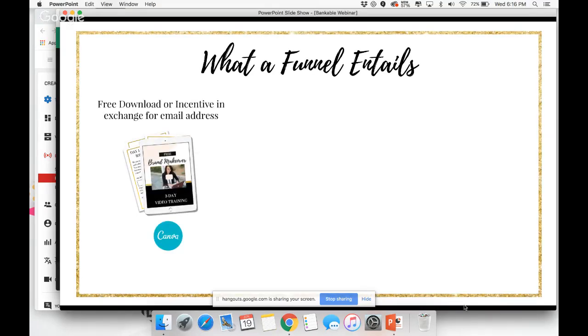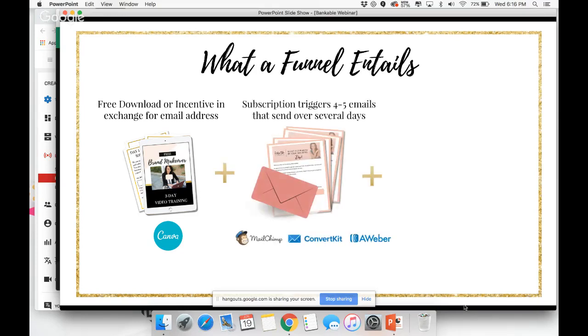So like I said, here we have a free download or incentive in exchange for email address. I would design that in something like Canva. That subscription triggers 4 to 5 emails that send over several days. We call these funnel emails or email sequence, anything like that. So I included a couple pieces of software that people use to do this, like MailChimp, ConvertKit, Aweber. These are popular email service providers, and there are others as well.